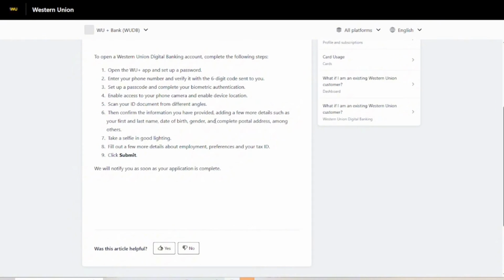You can also try adding a few more details, such as your first and last name, your date of birth, your gender, and then after that, a complete postal address. And then after that, you just have to take a selfie in good lighting. You have to make sure that your background is good and your face is not too far from the camera. And then after that, just fill out a few more details about employment, preferences, and also your tax ID.